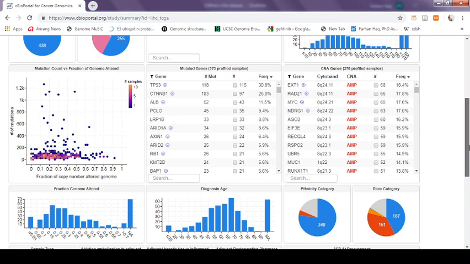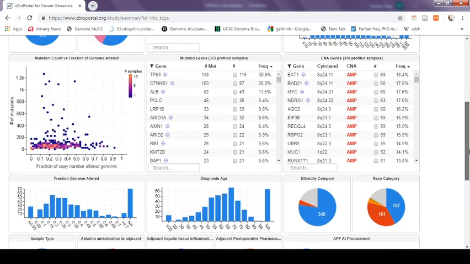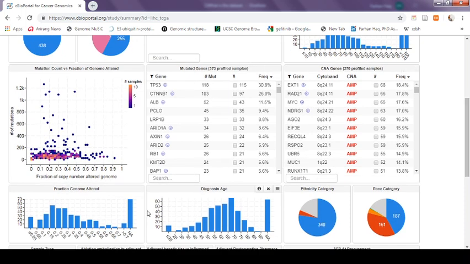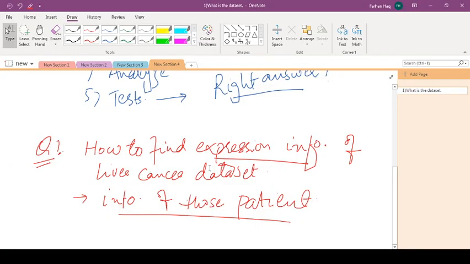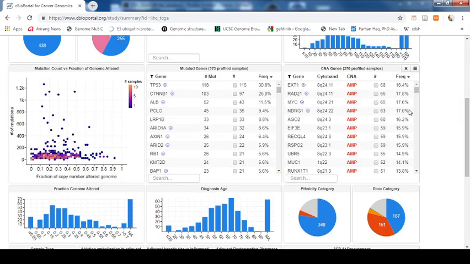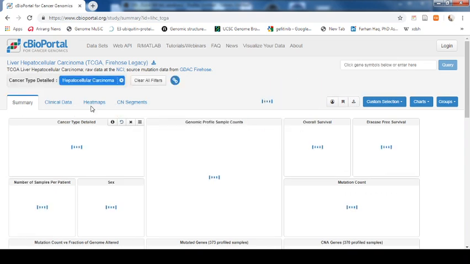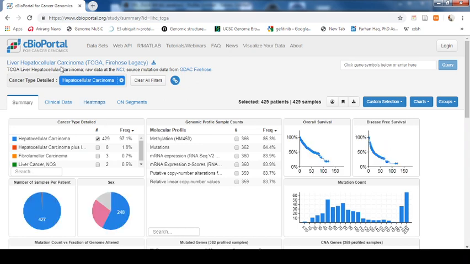All these data sets are organized in different graphs and tables. This is the normalized data. But now the question is how to find the expression information, right? Here you can see the whole information. For example, if we want to download all the information related to this data set, we can just click download clinical data for the selected cases or all cases, right? For instance, here we selected 429 hepatocellular carcinoma and we can download from here.